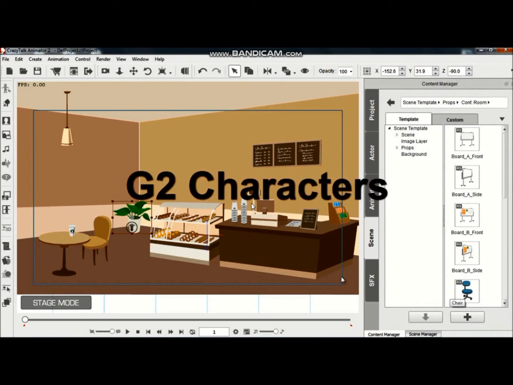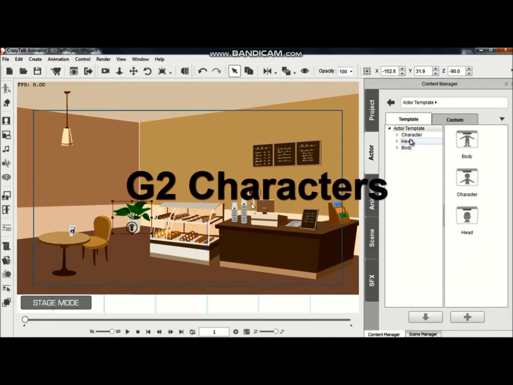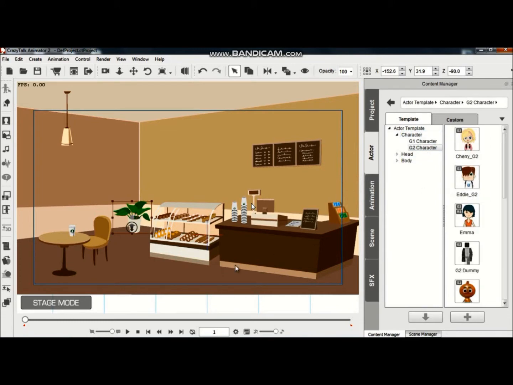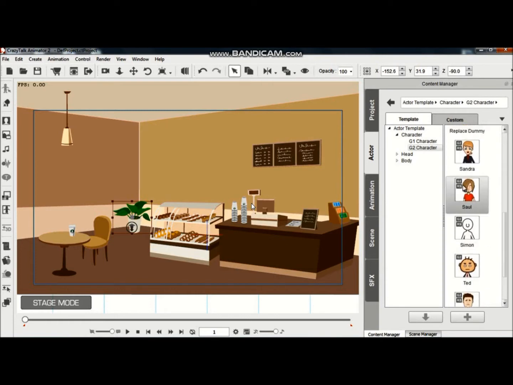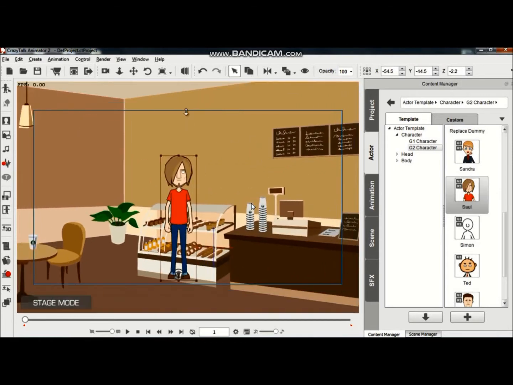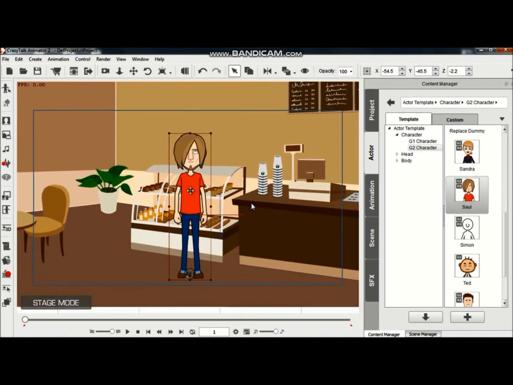Let's take a look at the actors in Crazy Talk Animator 2. So I'm going to go to the Actor tab, into my characters here, and I'm going to go to G2 characters, which are the Generation 2 characters of CTA2. And you can see they're indicated by the little G2 on the top left of their icon there. So I'm going to click and drag in this Saul guy right in front of our shelf of goodies here. And you can see we have Saul in our scene there, the hippie looking dude. And let's bring him down a little bit.